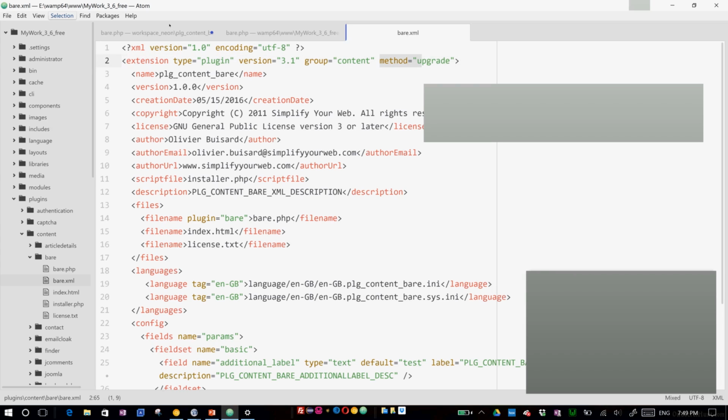Then you give it an extra attribute called method. It tells Joomla that whenever a user installs your extension, it is going to upgrade it and not delete the other version and replace it with a new one. It's going to just modify the files that have been modified.